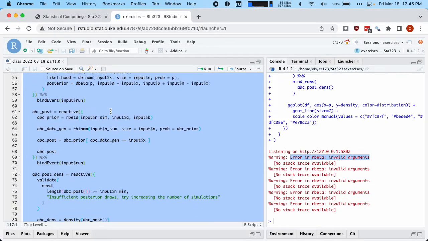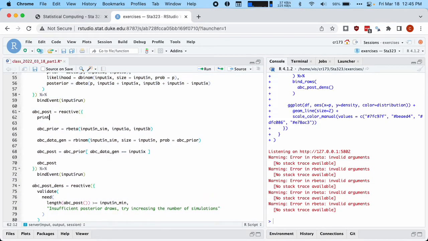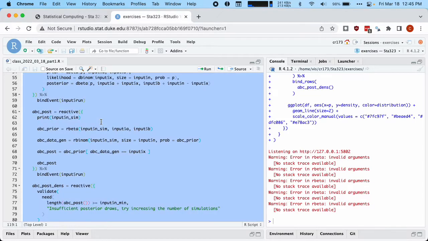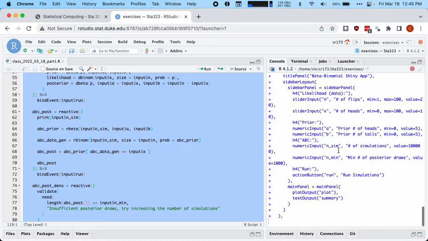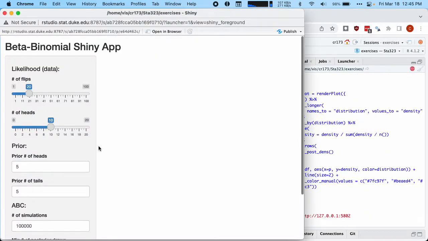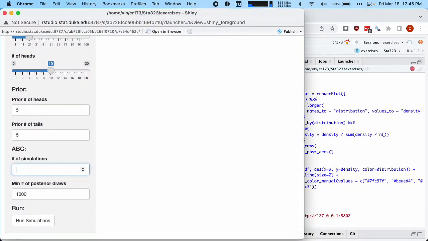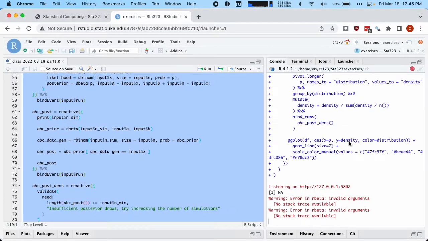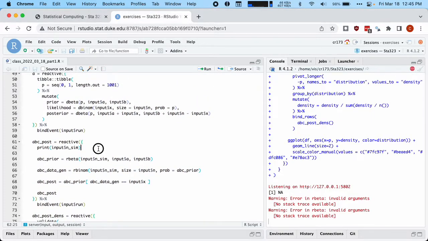So this is happening at the R beta stage. Let me just print input$nsim, so we can see what that value is right before that error gets triggered. I'm getting an NA in this case, so something has gone wrong versus potentially a null. Maybe getting this slightly out of order.